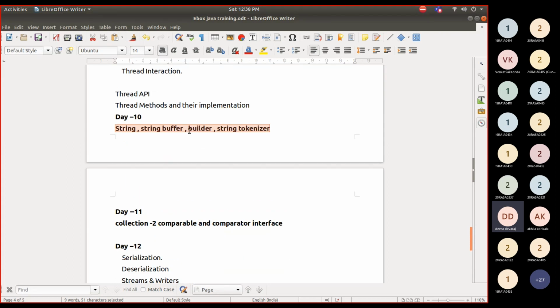So tomorrow's topic is this. I'll be discussing string, string buffer, builder, and tokenizer. I think this is not more than 20 minutes. String is immutable in nature, right? You cannot change it once you create a string, and it has a string constant pool. So to avoid those disadvantages, Java provides mutable classes for strings called string builder, string tokenizer, these classes. Tomorrow I'll be discussing these classes.